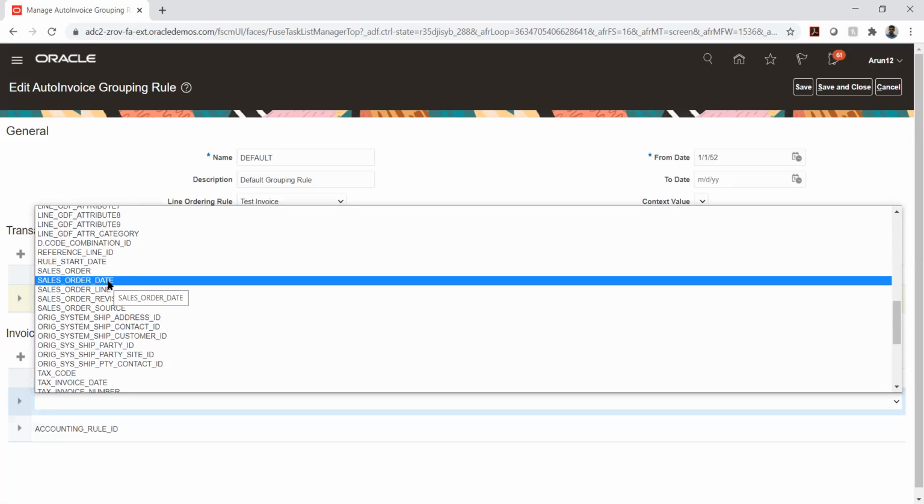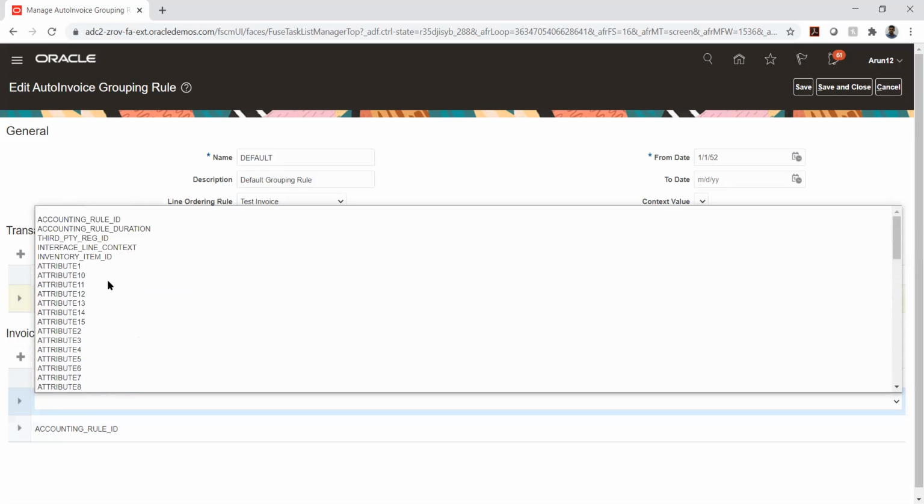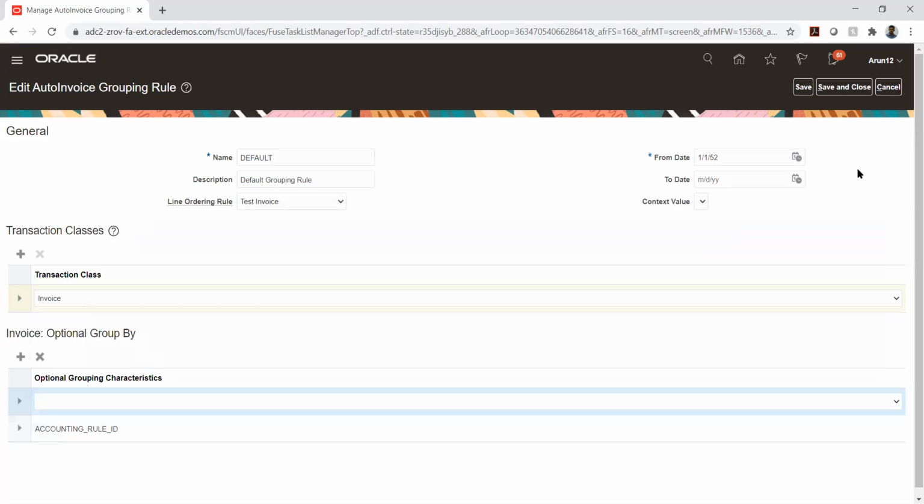That depends on the client. That differs. We have a third party option also, right? Yes. These are the options that we have in the auto invoicing. Based on this rule, the system is going to create the invoices.